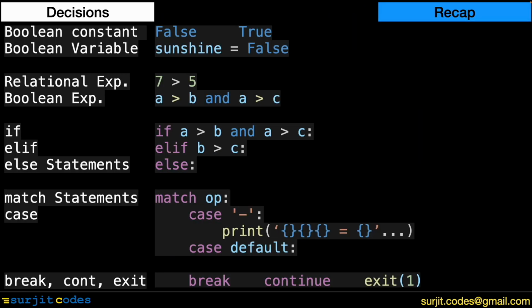In this session, we discussed Boolean constants and variables, relational and Boolean expressions, and if, elif, and else structures, and match and case structures. We also discussed break, continue, and exit statements.